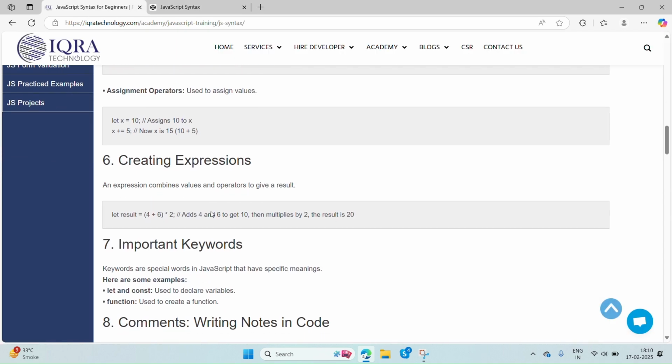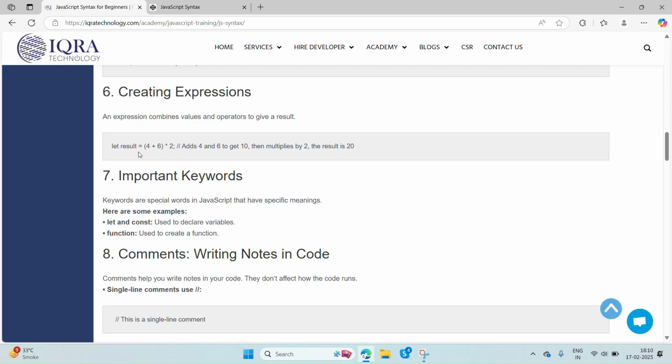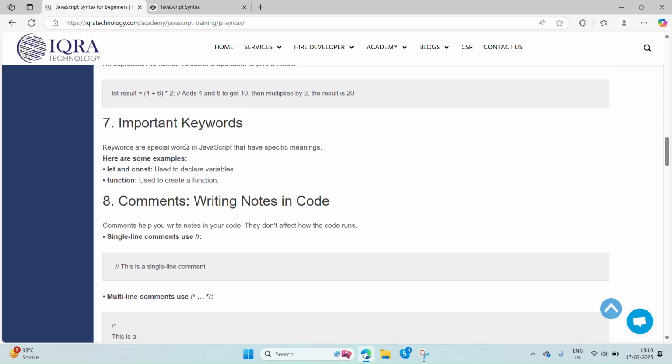Now let's talk about expressions. An expression combines values and operators to give results. And now let's talk about important keywords. Some important keywords are special keywords in JavaScript that have specific meanings. Here are some examples. Let and const are used to declare variables. And function is used to create a function.